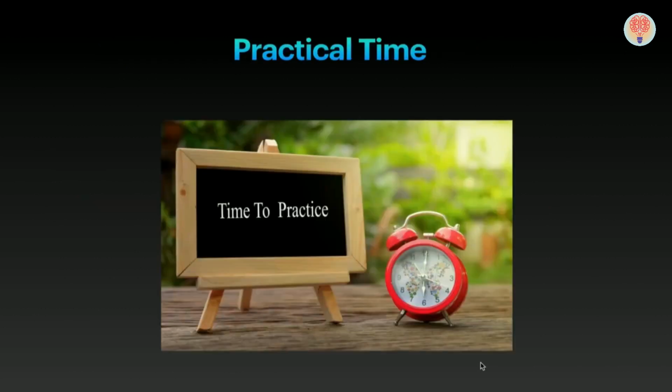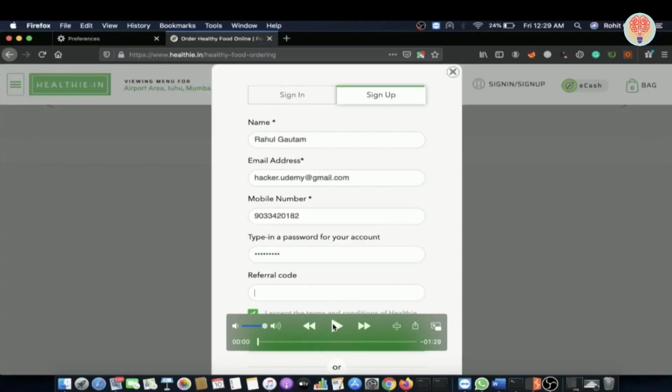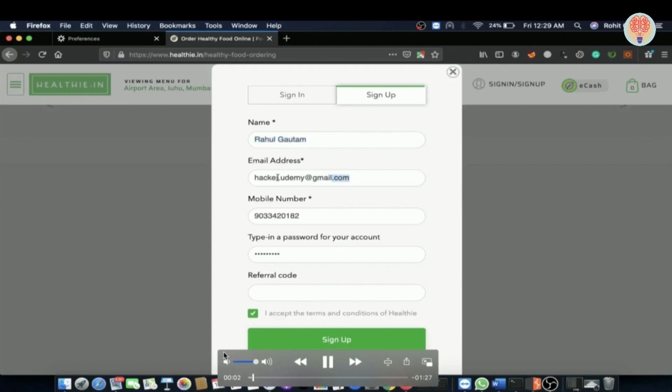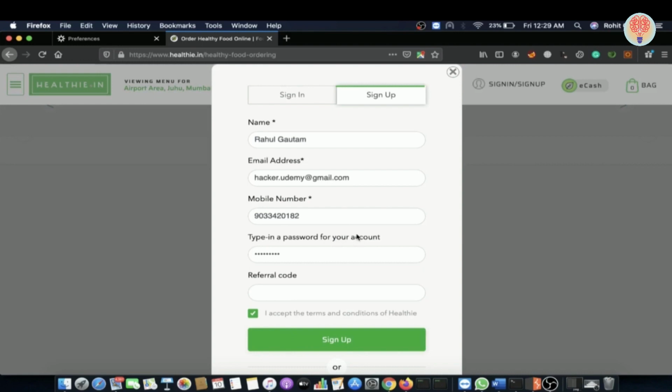So it's practical time, and let's see one of the OTP bypass vulnerabilities under the authentication bypass attack. As you can see, there is an application called healthy.in on which I am just making an account. I am signing up using my details, in which I have entered my name, my email address, my mobile number and a password. And now I'm going to hit sign up.